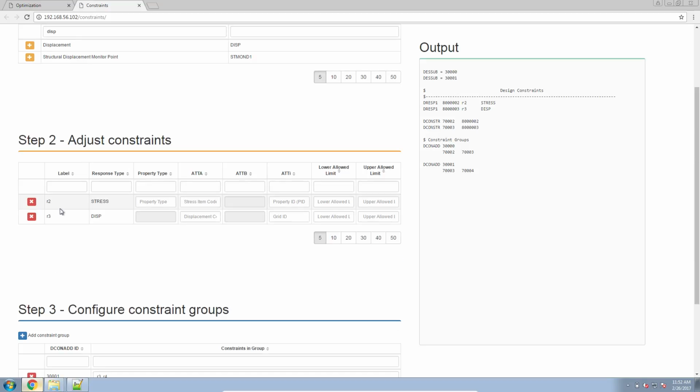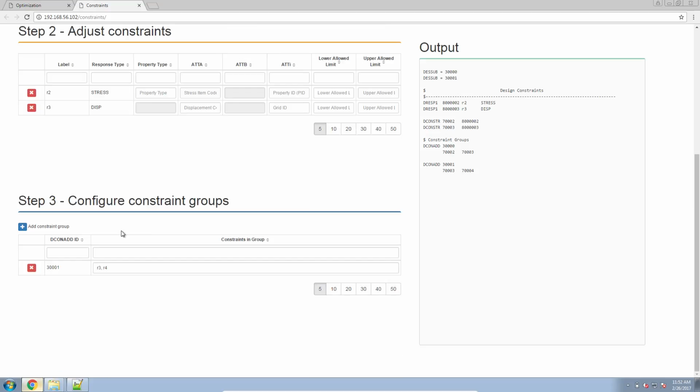Number one, I have two constraints, R2 and R3, defined here. The DCONADDs are used to create your so-called constraint groups. Right now, it's referencing label R3, which does exist, and it's referencing R4, which does not exist on my web app right now. So I must have mistyped the number there. It should have been a 2 there.